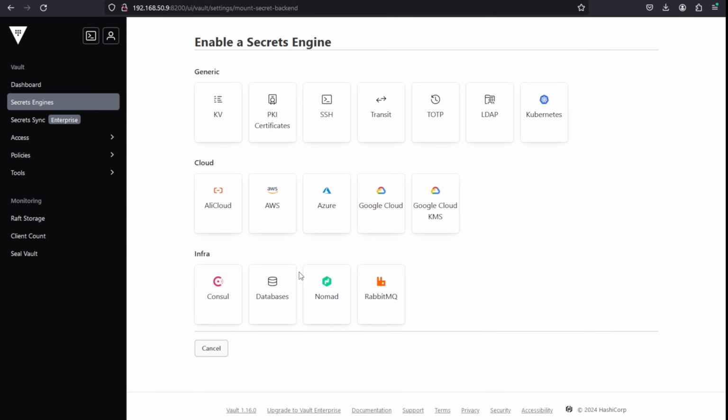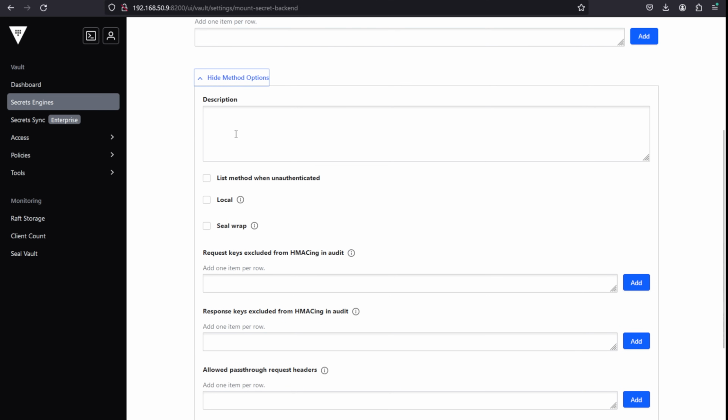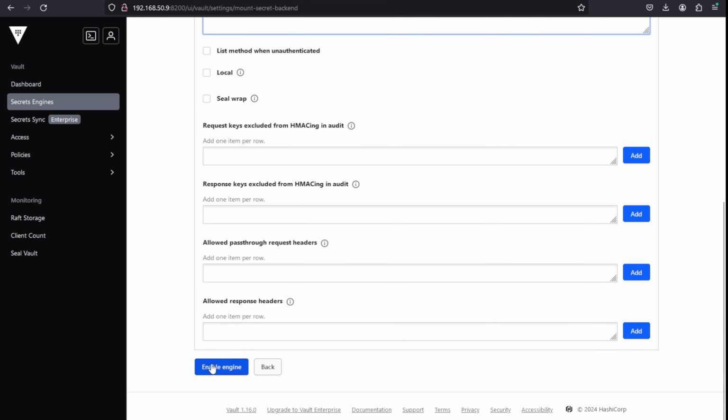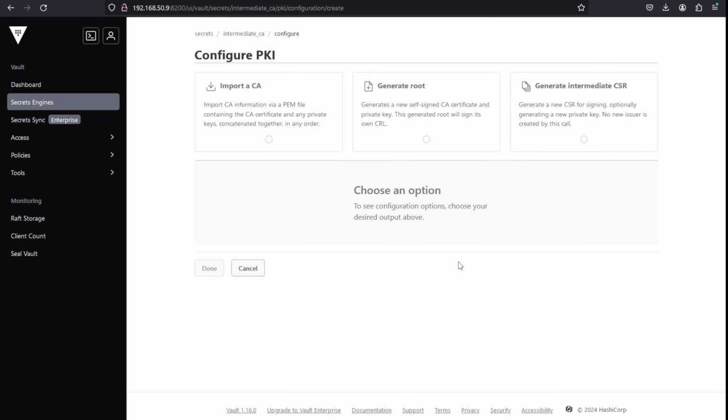So I'm going to click Enable New Engine, and again, I'm going to click PKI certificates, and I'm going to call it Intermediate CA. I'm going to leave the max lease to 3650 days, and I'm going to expand method options and add a description. This is the intermediate CA for my home lab. Okay, and we're going to enable that engine. And now we're going to click Configure PKI to configure the intermediate certificate authority.